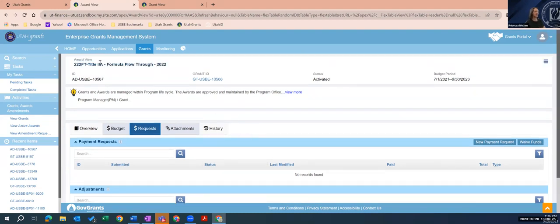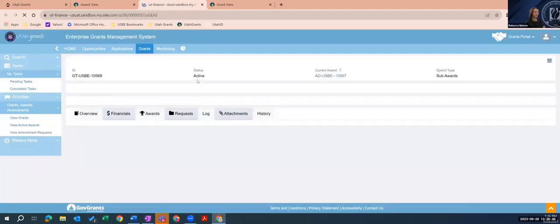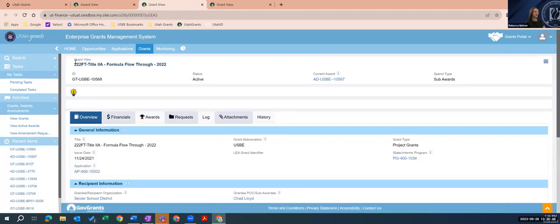In this case, you can see on the top left, in tiny little letters, it says I'm in award view. I'm going to click on the hyperlink within the header that says GT USBE, the grant ID. Again, anything blue is a hyperlink. Okay, and now you can see that I'm in grant view. So grant view is the overarching umbrella, whereas award view is the current version of that grant.